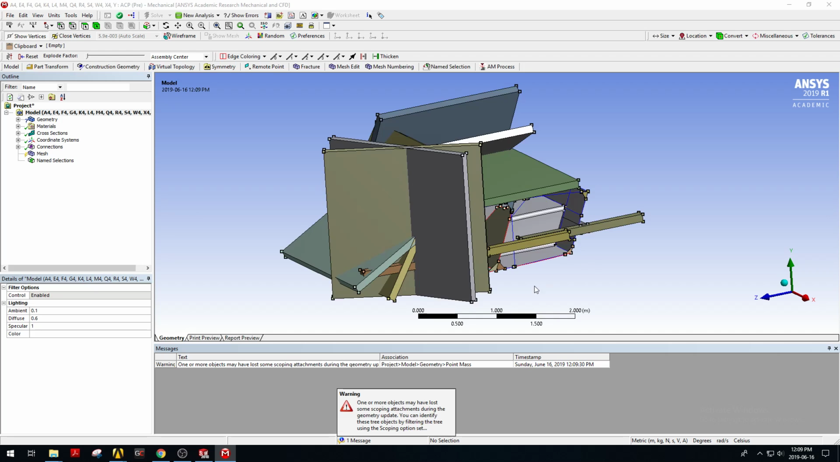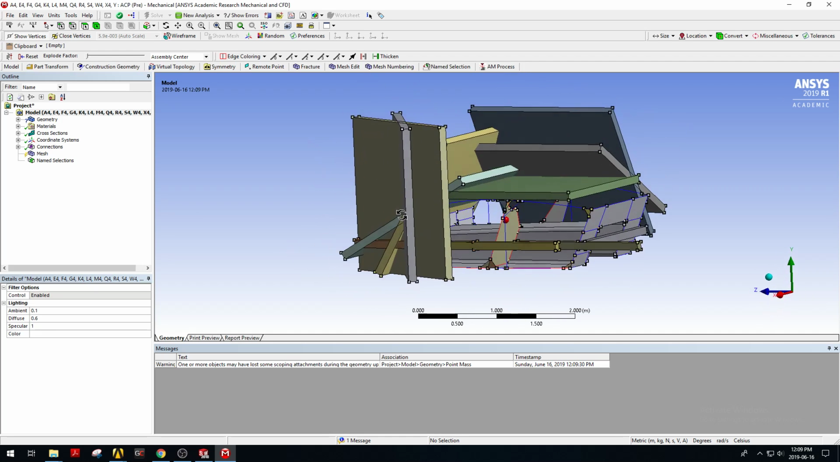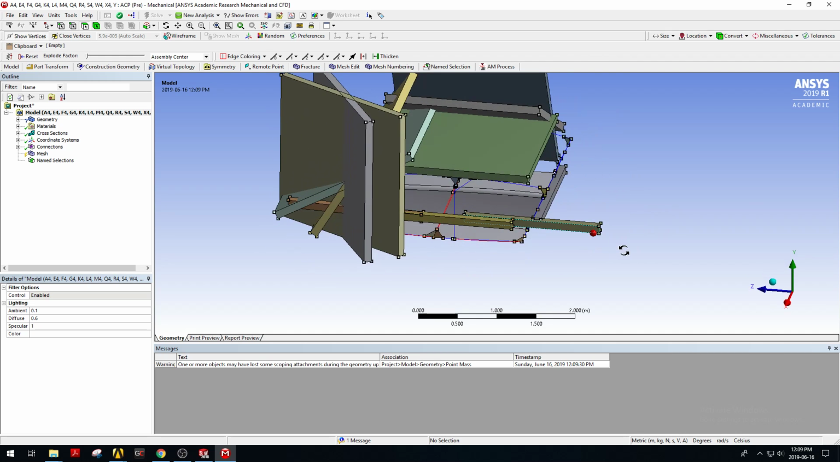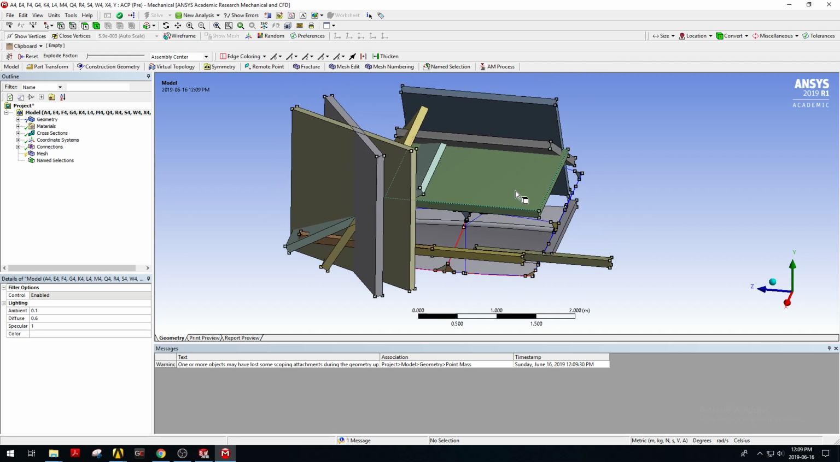Okay, here we go. Now we have our model set up in ANSYS Mechanical, and in this program we're now going to set up the mesh and get everything ready to be simulated. This is where you perform your FEM, your finite element method, which you can learn more about on your own. It's just called FEM.